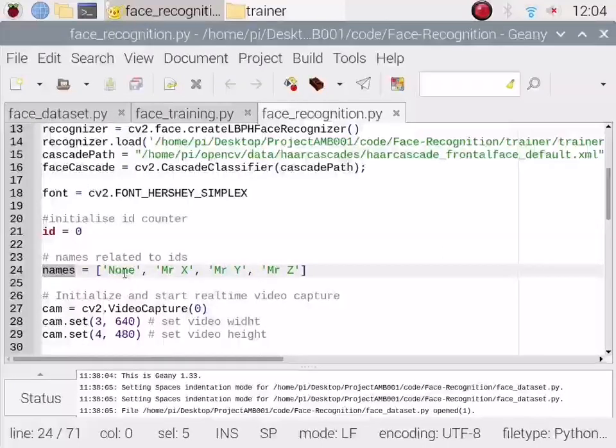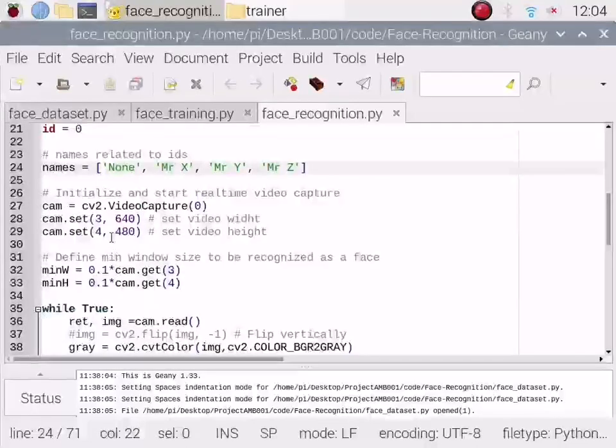This is the 0th location, first location, second and third. When we say ID is 1 while giving input for training, this name will be displayed, Mr. X. If we say ID 2, then Mr. Y will be displayed along with the captured or recognized face. Okay, all right. And then we are doing the video capture, taking a live feed and storing it in cam. We are defining here the dimensions of the video using the cam.set function.